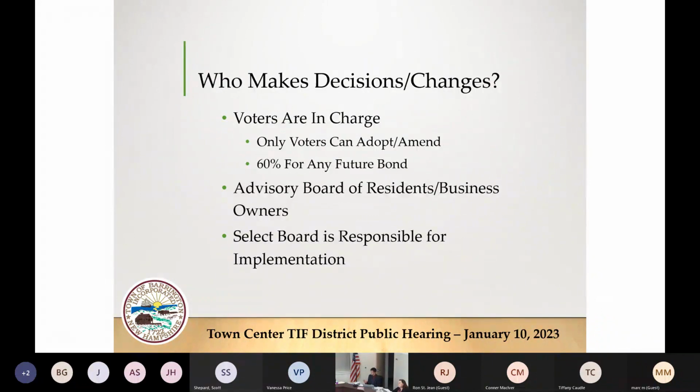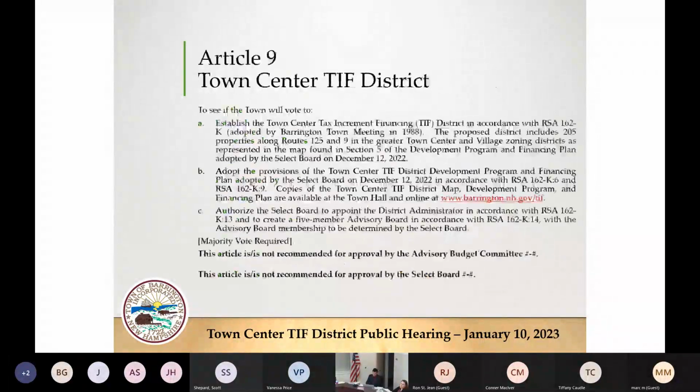Who makes decisions? Again, voters are in charge. Only voters can adopt or amend the TIF district. If there's any need for a bond in the future, only voters would be able to do that, and it would require 60% majority. There's an advisory board made up of residents and business owners that are a part of every step of the process. And the select board is responsible for implementation.